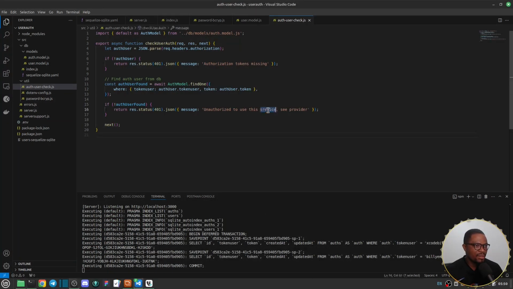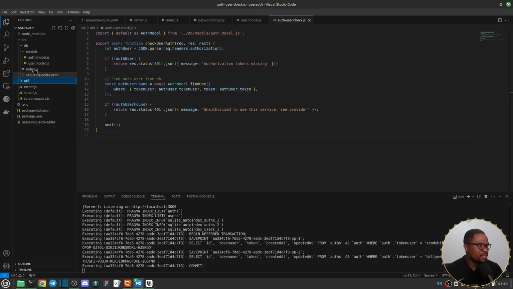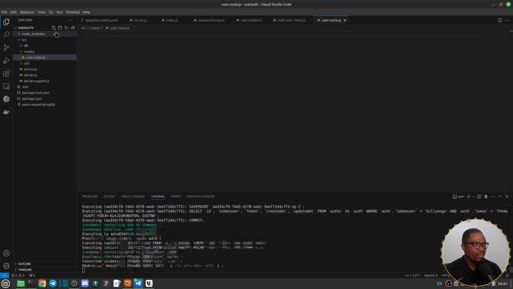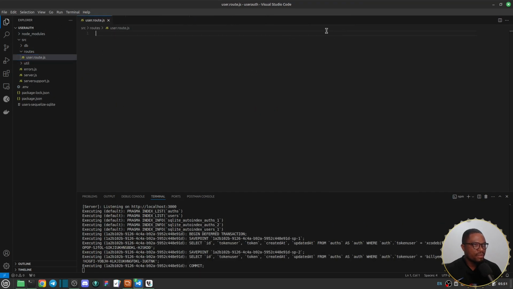For some reason, I cannot spell service correctly. So let's go ahead and create our user service and our routes. Let's close this up. Inside the source folder, let's create our routes, and then we're going to say user.route.js. Let's get rid of everything else.